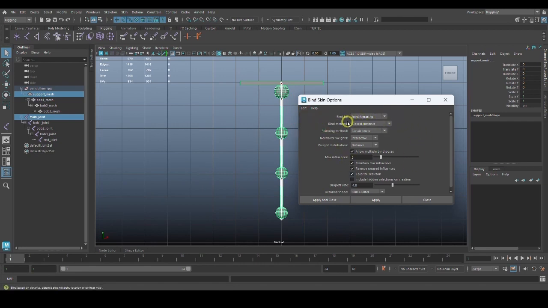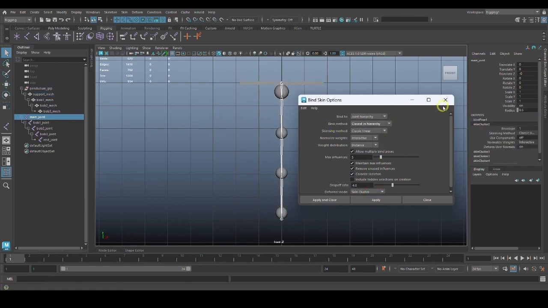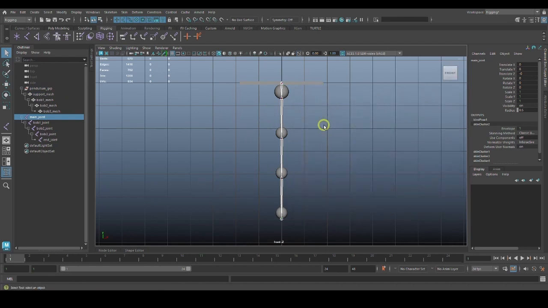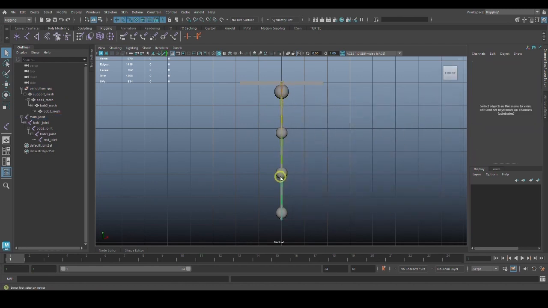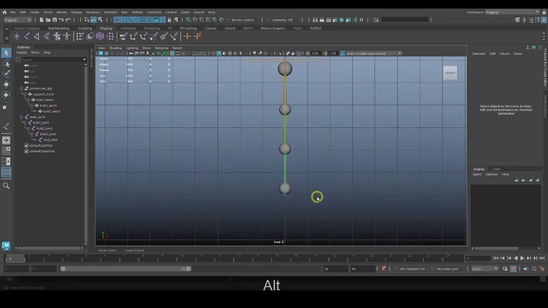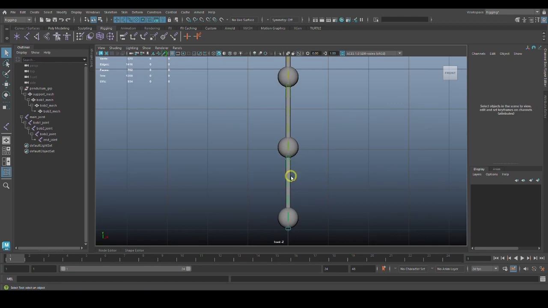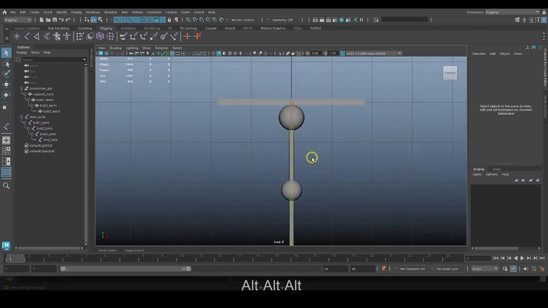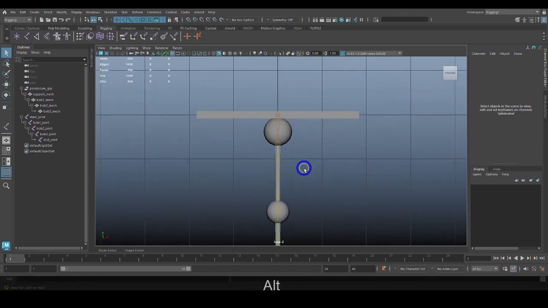So bind to joint hierarchy, we'll leave it as it is so that it joins along to the hierarchy. Binding method, for this case we'll change it from closest distance to closest in hierarchy. So just make this change, closest in hierarchy, binding method, and then hit apply. Once we hit apply, you can put this off and just select. We can see the joint chain has now got colored. Each individual joint has a different color. You can see this is blue, this is green, this is a light green, this is yellowish, this is an orange kind of color.